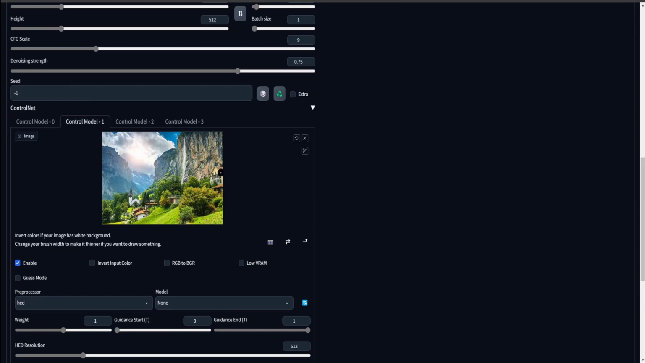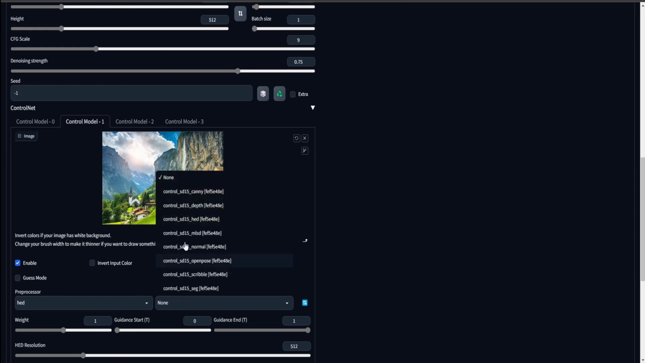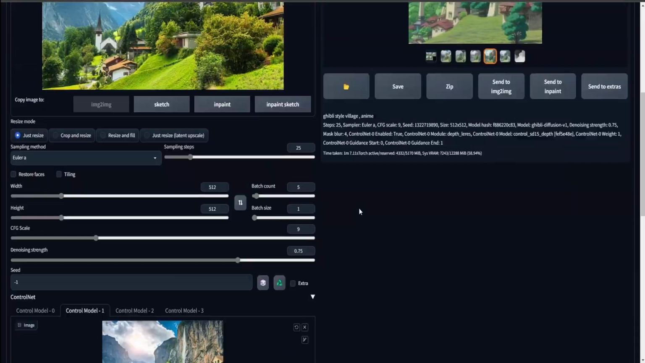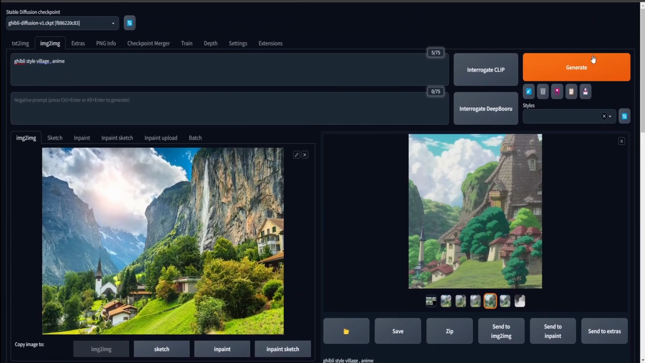So I can see the building that's over here, I can see these buildings, and let me show you what I mean by this. Okay, so choose the HED model, enable it, leave these settings as they are. We're not gonna go into too much detail, this is a beginner tutorial. Now I'm going to click generate again.